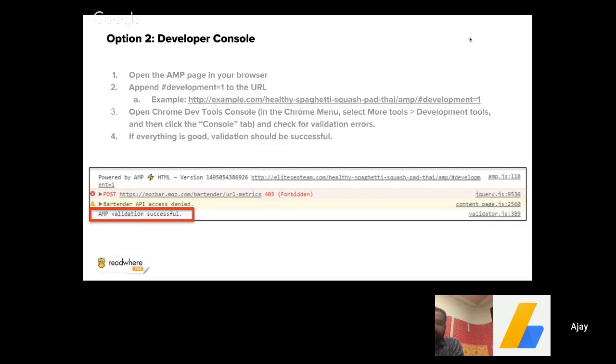Second is the developer console. This is one of the initial methods which AMP has provided. In this, you have to open your console panel and append #development=1 to the end of your URL. In the console panel, you can see the status of your page. Next.